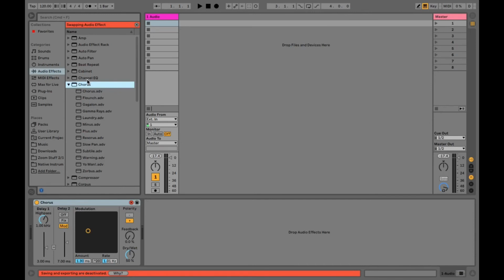So now we will search through. We don't want just a standard chorus. Let's try this slow pan. And we can hit return or click on it, and it swaps it out in the same place. So maybe we keep going, slow pan isn't doing it for us, let's switch to warning. Now warning loads in.